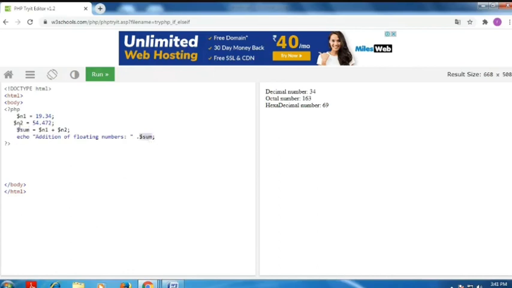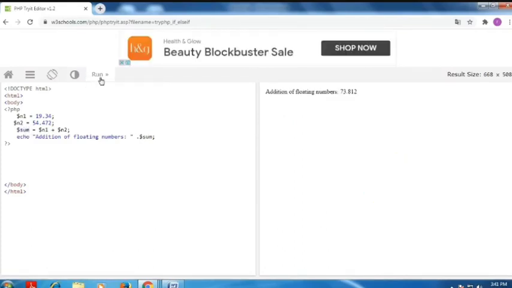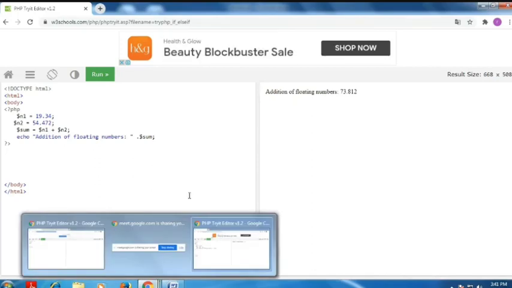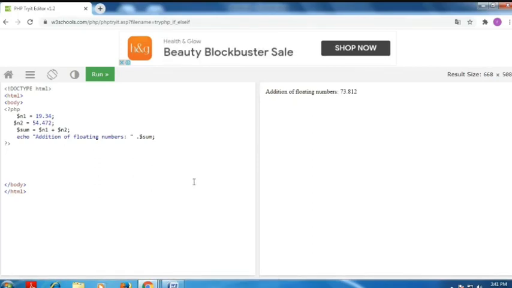Then we add the two variables and assign the result to sum. The sum will be printed here. You see the output here: the addition of floating point is 73.812. This is the example of floating point, how to represent the float data type, and how to add floating numbers.